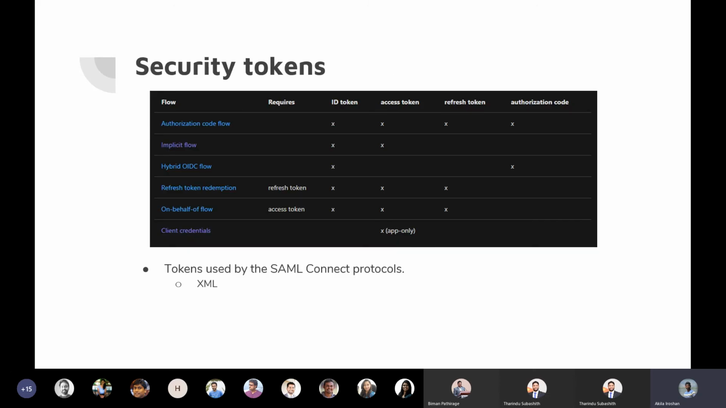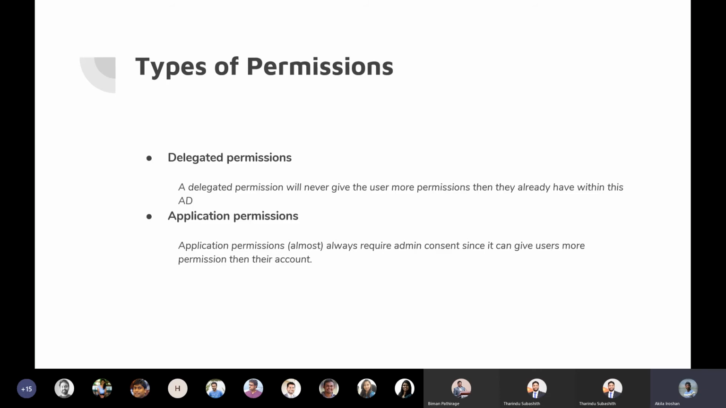So this is the one part that is there in an Azure AD app, which is authentication, and the other part is giving permissions to the services that it exposes. When talking about permissions, there are two types of permissions that we come across in Azure AD apps. One is delegated permission, and the other type is called application permission.